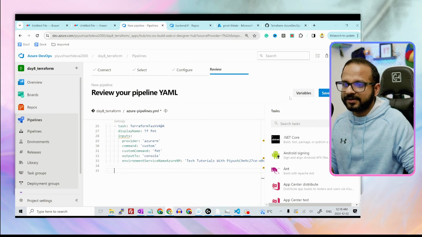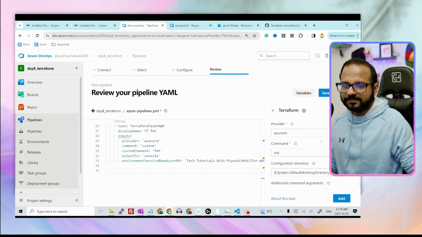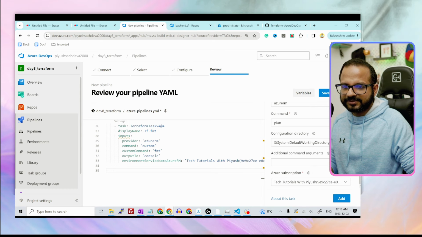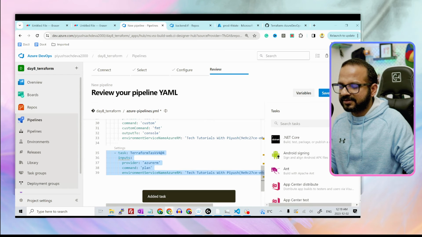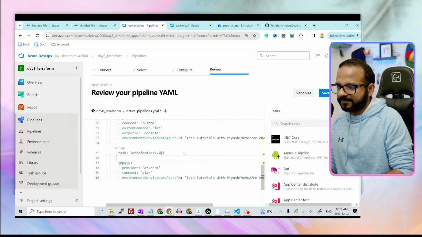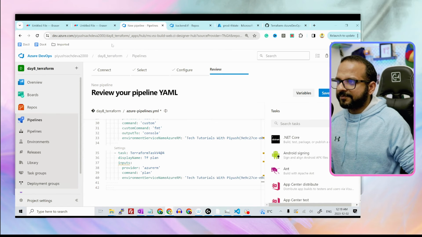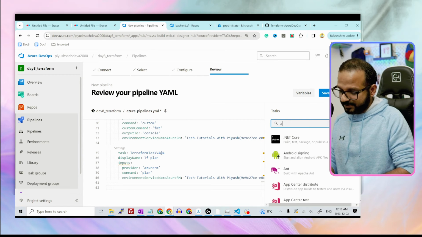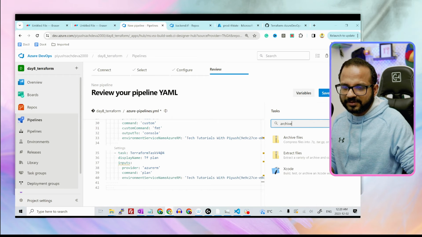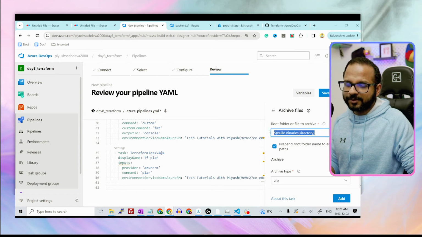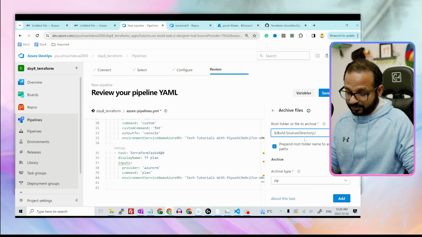Now Terraform plan. Terraform and then select plan. Okay, select the service connection, add the task, add the display name, plan. Okay, after plan, it was archive and publish. So this should be archive build, archive files. Okay. So let's change this root path from build.binaries directory to build.sources directory.